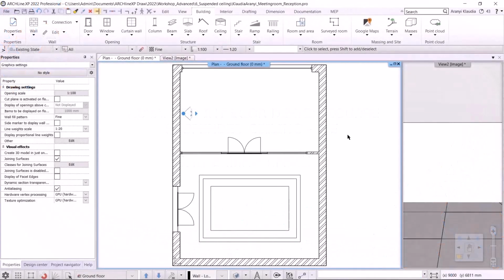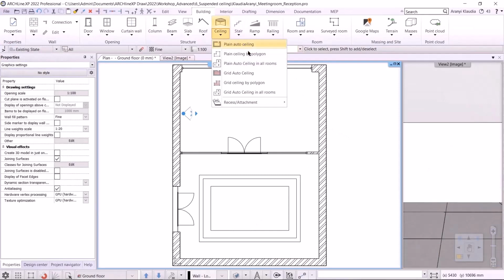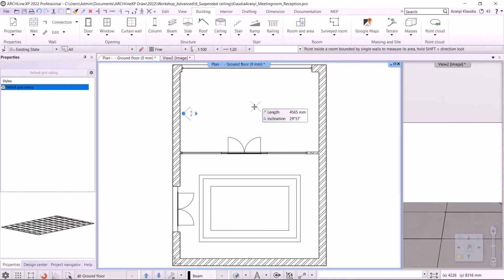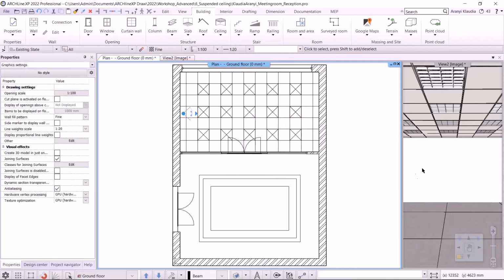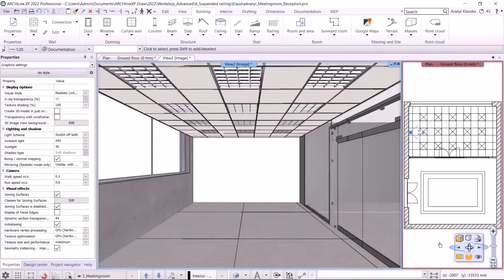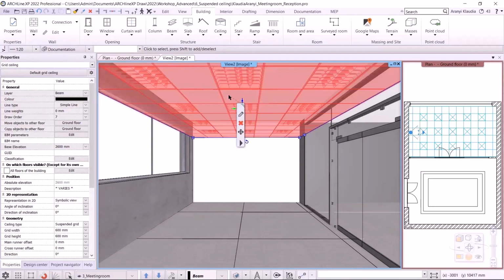Let's get started with the grid ceiling. I use Building menu, Ceiling, Grid Auto Ceiling Room command. I click in the room and the ceiling is automatically created. Let's see it in 3D. We see that the base elevation is not correct. It needs to be adjusted. In the Properties menu, I change it to 3000 mm.